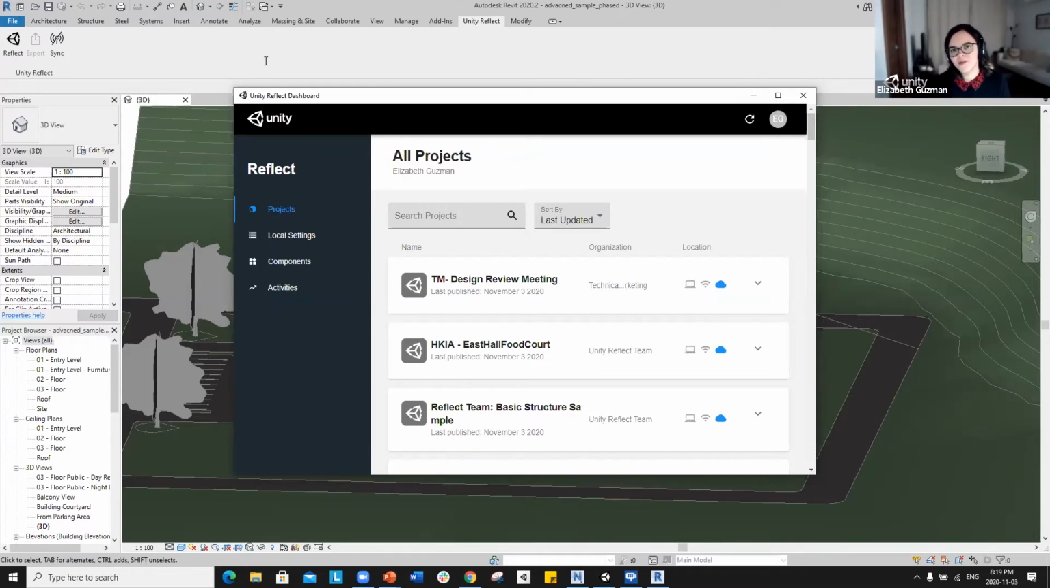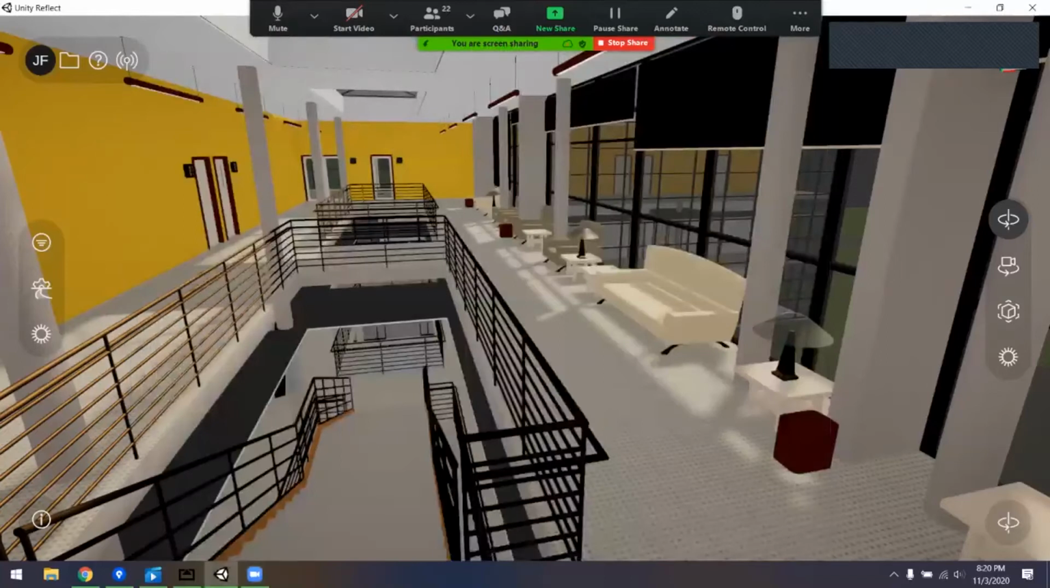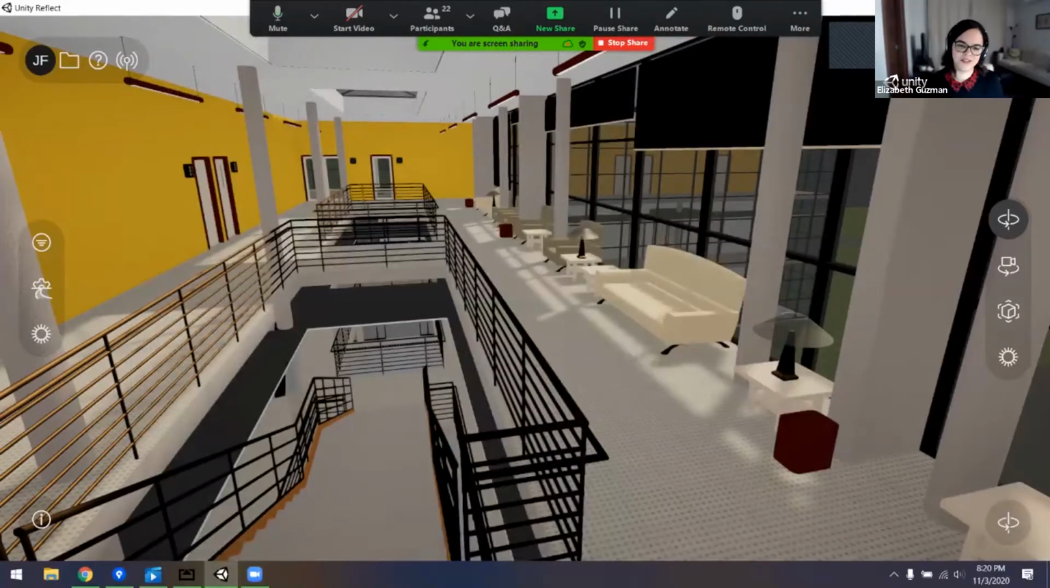So instead of me reviewing this with you in Reflect with all the features, my colleague John, who is all the way in Buffalo, New York while I'm located in Canada, also has access to this model. So John will share his screen and we will review with him at the design review meeting all the different features we have for Reflect. So with that, take it away, John. Thank you, Ellie. Can you see my screen all right? Yes, we can see your screen.